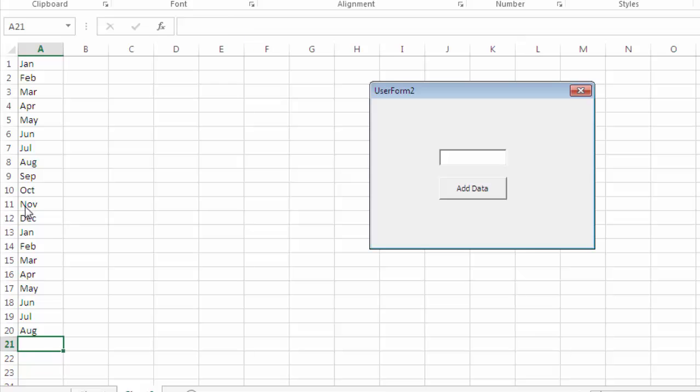But let's just work on this. Now what if I add something that doesn't exist in here? Of course these are all months, so I can't add an extra month. I'm going to type something else. Because it figures out that it doesn't exist in here, it's going to add it.